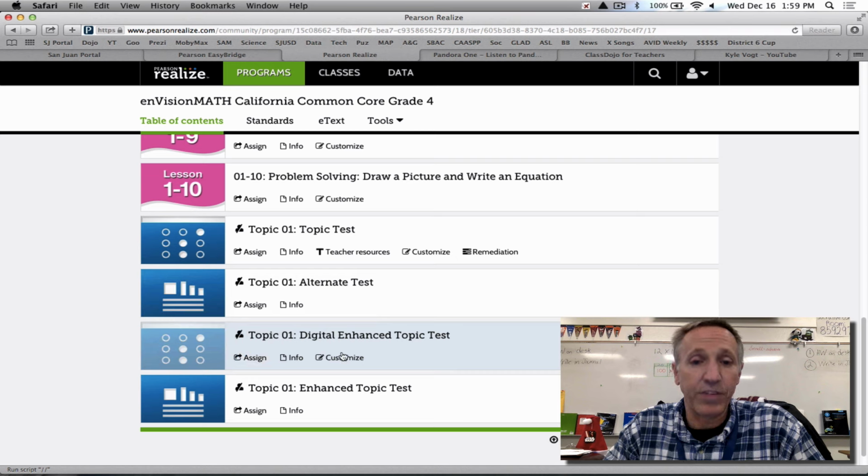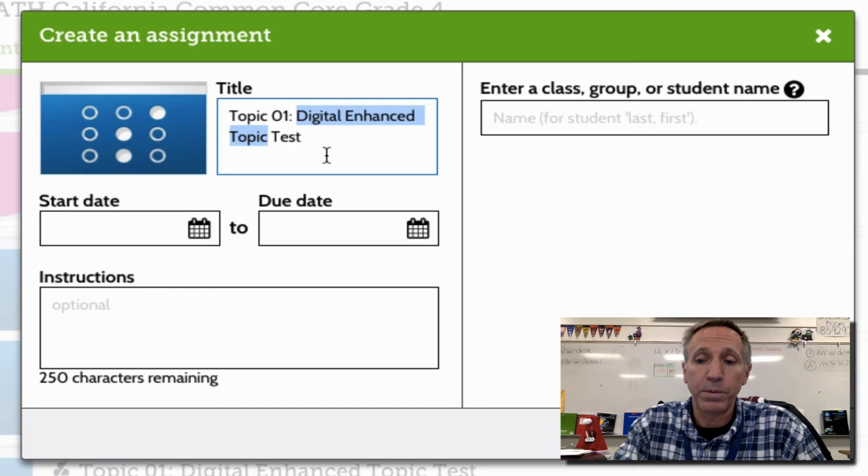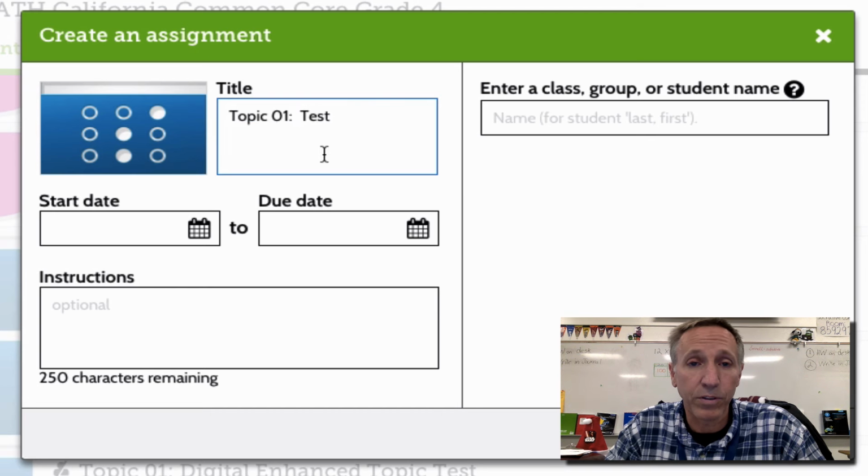I'm going to give them the digital enhanced topic test because this is the one that is very much like the Smarter Balanced test that we're taking in the spring. All right. The title will automatically default to topic 1 digital enhanced topic test. I usually just say topic 1 test so I don't have to confuse the kids too much. That's the one they're going to look for.